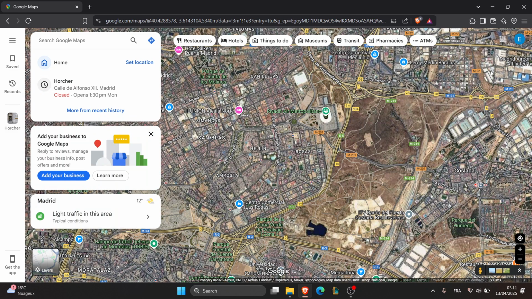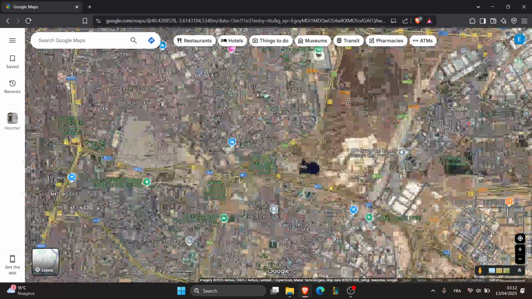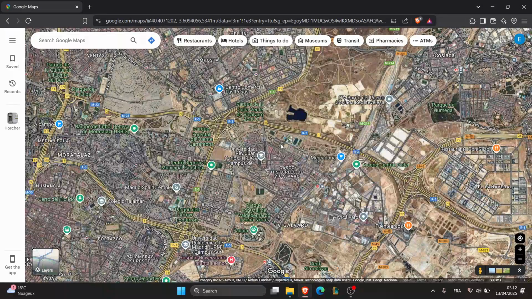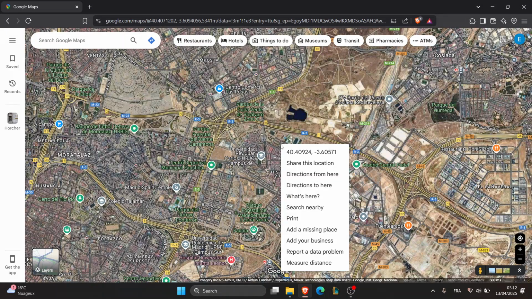The second step is to find or drop the location. Either search for the location or right click on it on desktop. Now if you're using your mobile, press to drop a pin where the landmark is located. For example, I'm gonna choose this location right here. I'm using my desktop, so I'm just gonna right click on it.